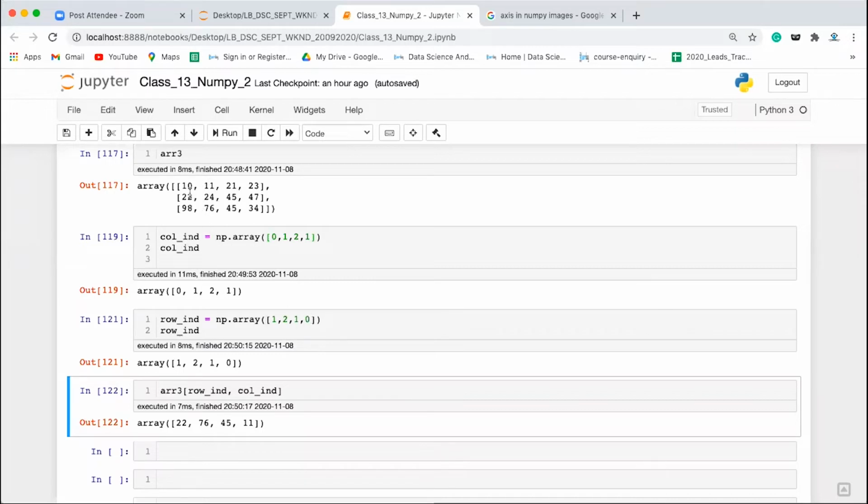Column index is what? For the first value 22, what is the column index? It is 0, right? So I've written 0. For the second value 76, what is the column index? It is 1. I've written 1. For the next value, what is the column index? It is 2. I've written 2.